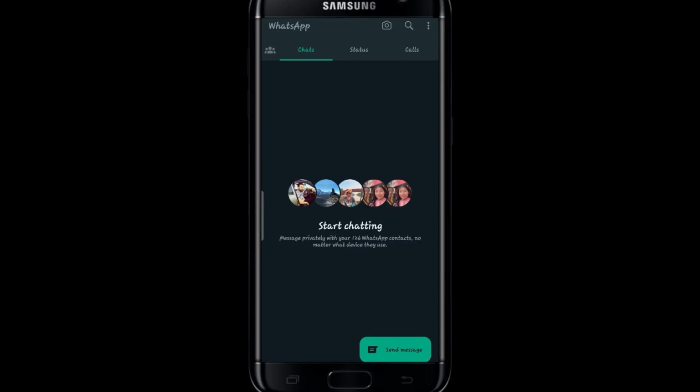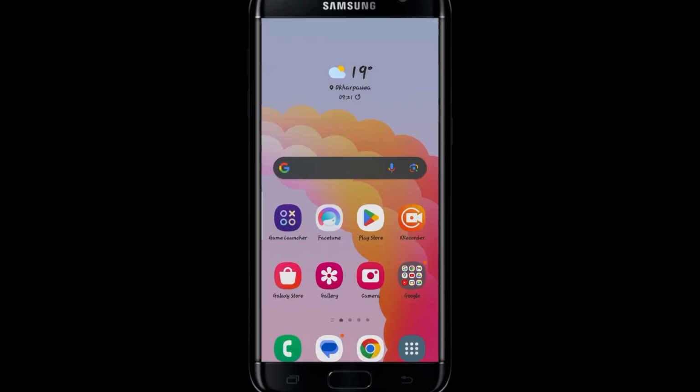And there you have it. That is how easy it is to sign up and create your new account with WhatsApp.